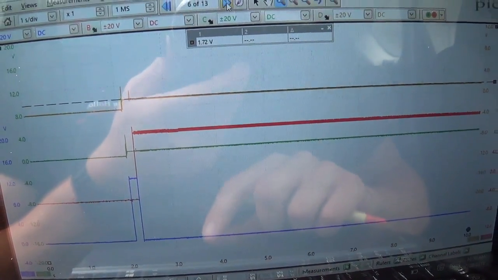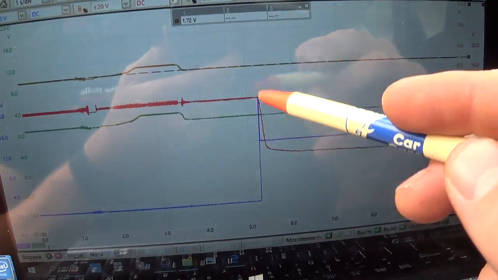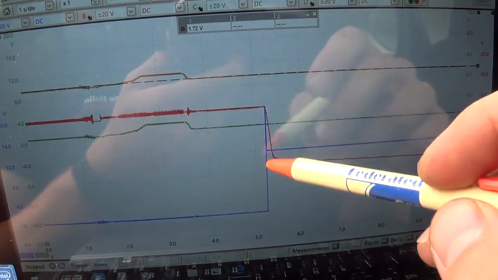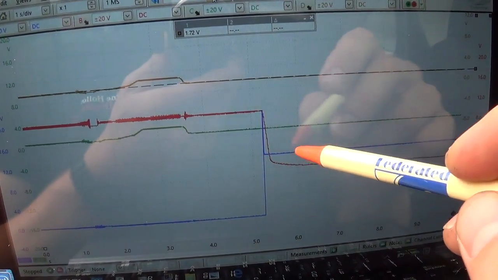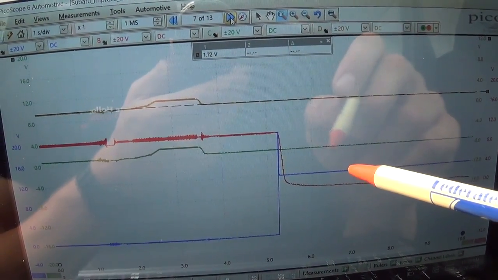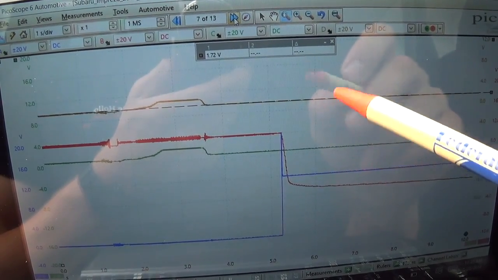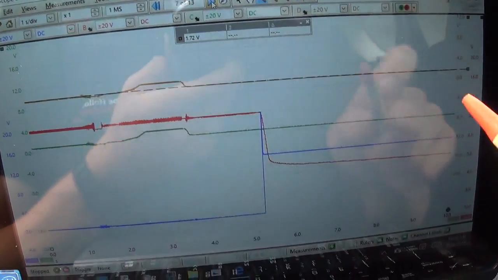So on the next frame, I shut the key off right there. As soon as you shut the key off, you see the inductive spike from the ETC relay. So that's being commanded off. However, the main relay, you'll notice, is still on. This is key.